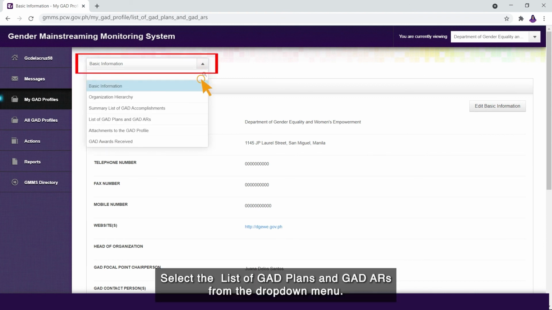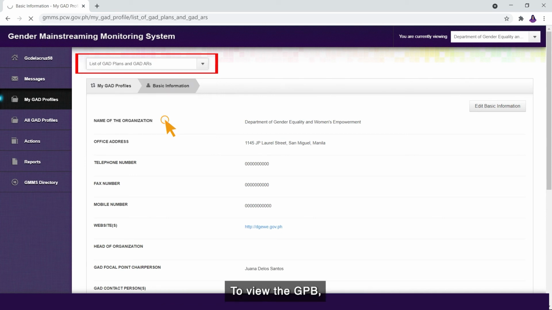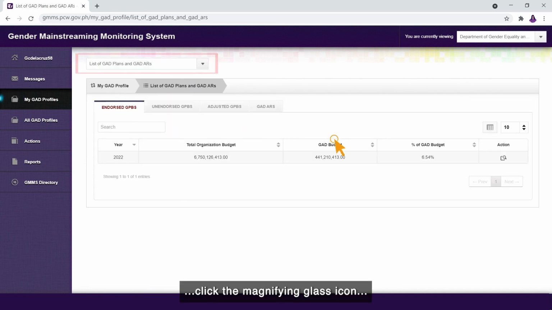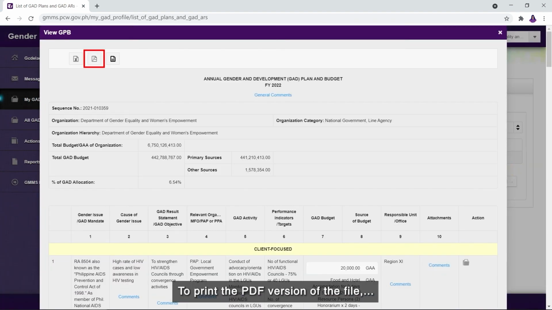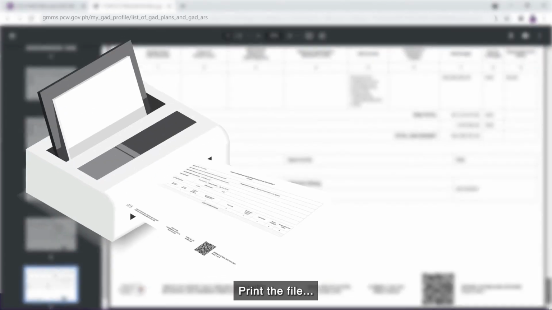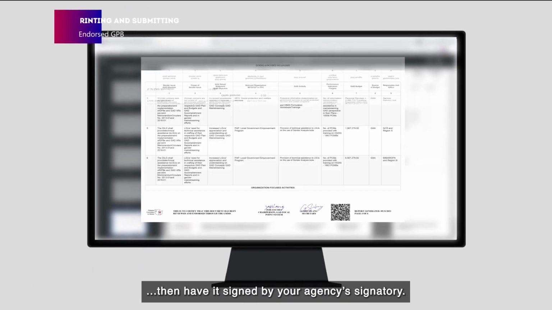Select the list of GAD plans and GAD ARs from the drop-down menu. To view the GPB, click the magnifying glass icon on the right side of the endorsed GPB under the action column of the table. To print the PDF version of the file, click the Print PDF icon. Print the file. Then have it signed by your agency's signatory.